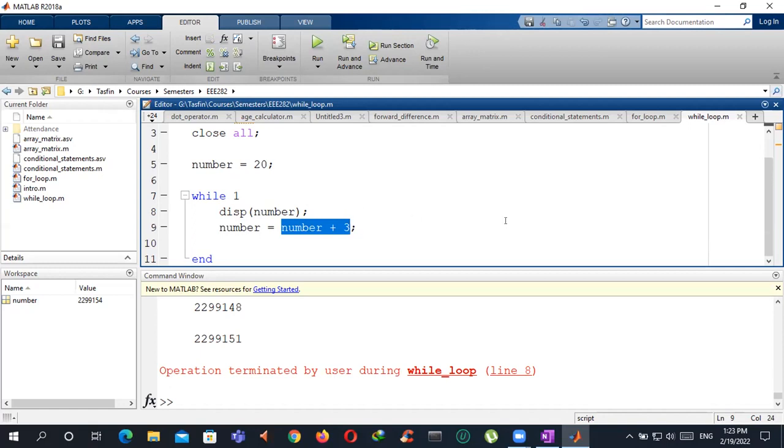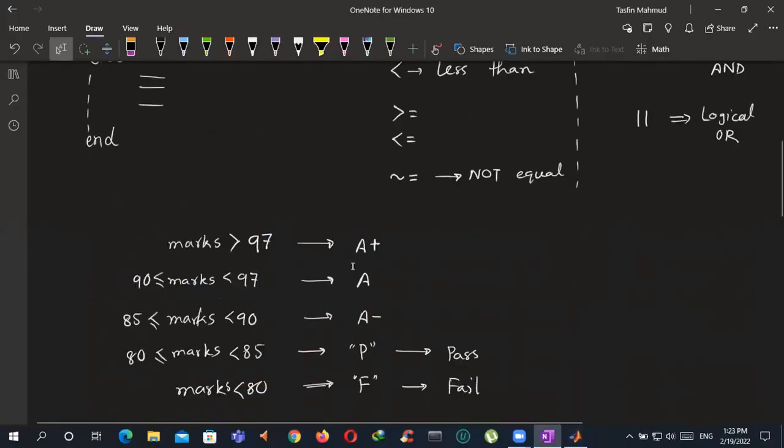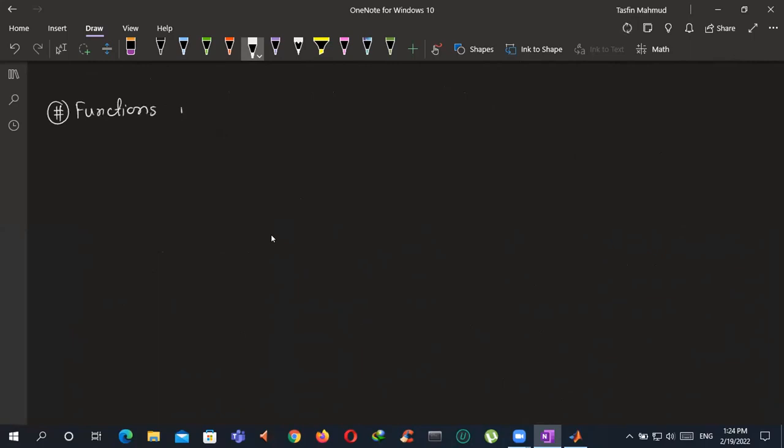Okay, so that's it for the while loop, I guess. Then we will move on to writing a small function, how we can write functions in MATLAB. Okay, so this is an important thing, functions in MATLAB.